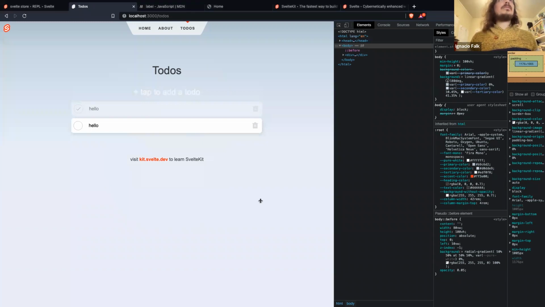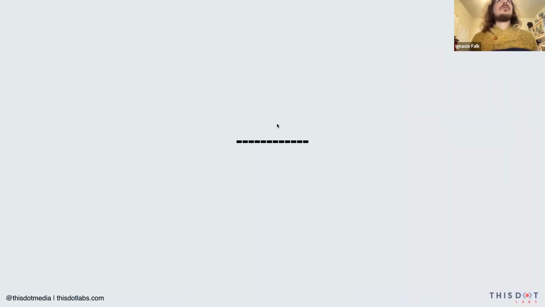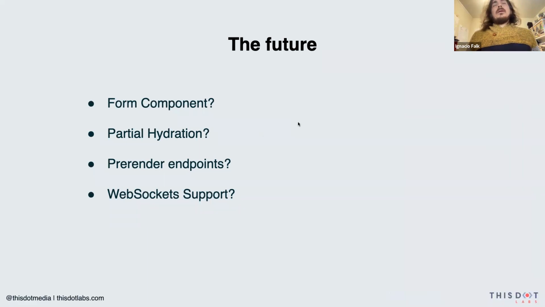Before I stop this, let me go back to my slides. What's coming for SvelteKit? There's some discussion on a form component. There's also an image component on discussion, like the one on Next.js. Partial hydration is something that may come in the future. So hydrate parts of my application, not all of it, not the whole page.